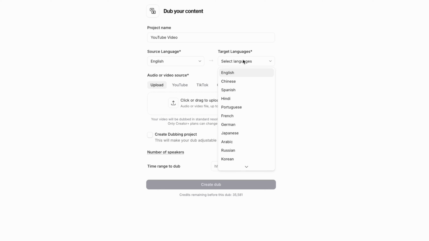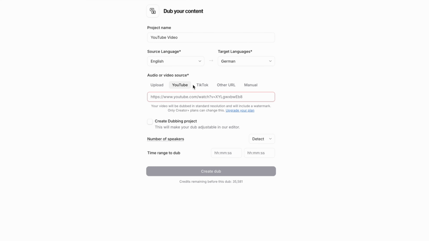The source is likely auto-detected when you paste a link, but it's good to confirm. You can actually choose multiple target languages if you plan to generate several versions. Number 3, audio or video source. This is the input content you want to dub. Now, you have a few options here: a YouTube video, TikTok, auto URL, linked to a direct media file or another site, if this is supported, and manual upload.